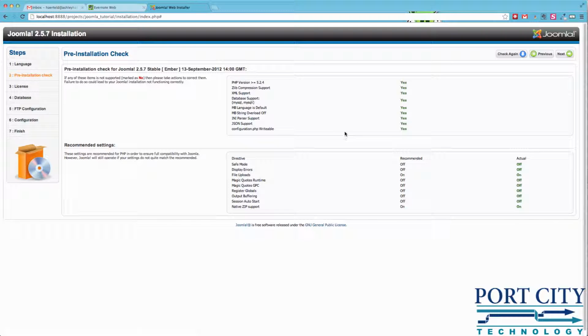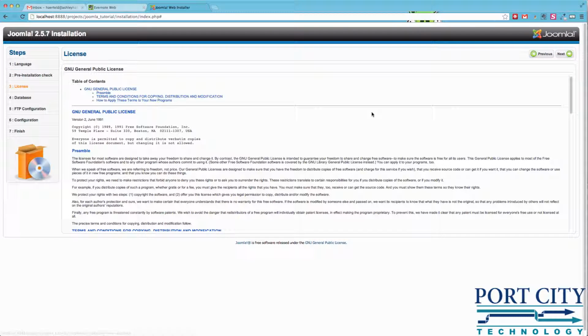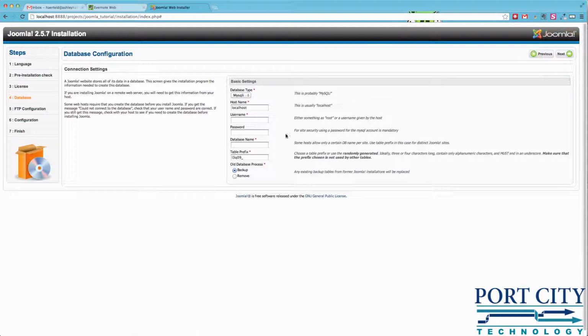Right now I'm using MAMP because I'm working on a Mac, obviously, but XAMPP and MAMP both operate the same as if it's an internet web server, so you shouldn't have much difference between them at all. All right, so we go next. Accept the GNU license. If you want to read that, that's over on joomla.org.